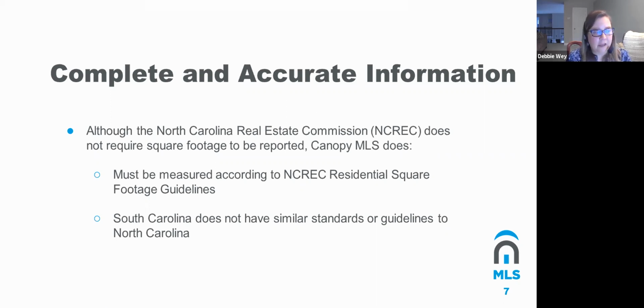South Carolina does not have similar standards or guidelines as North Carolina. So if your listing is in South Carolina, count yourself lucky. But for North Carolina, if we do get a complaint that the square footage in the listing is inaccurate, what we will do is reach out to that listing agent and ask them to verify the accuracy of the information that they've reported. Typically, they will do that by sending us a copy of their sketches that they drew or a floor plan that they had diagrammed.